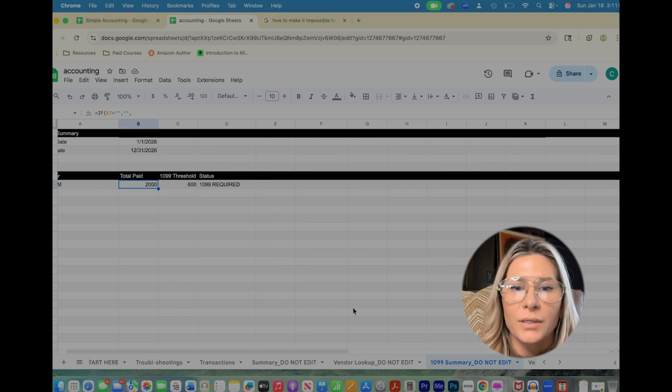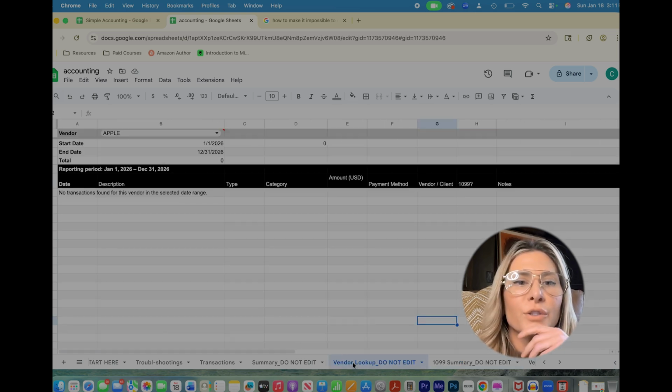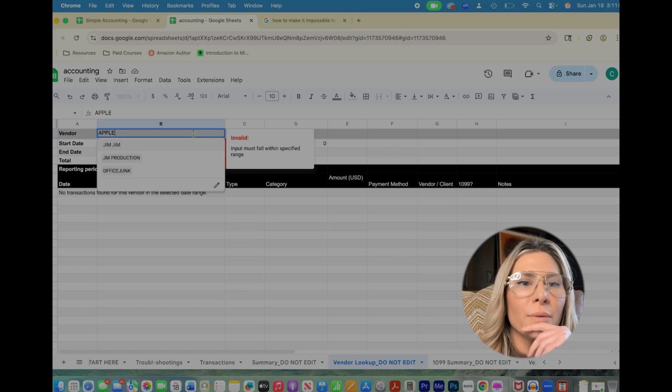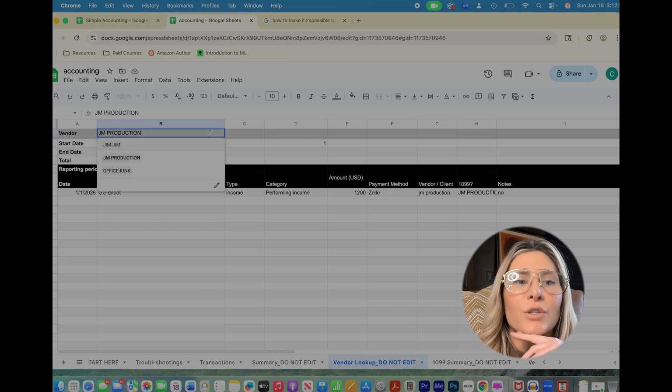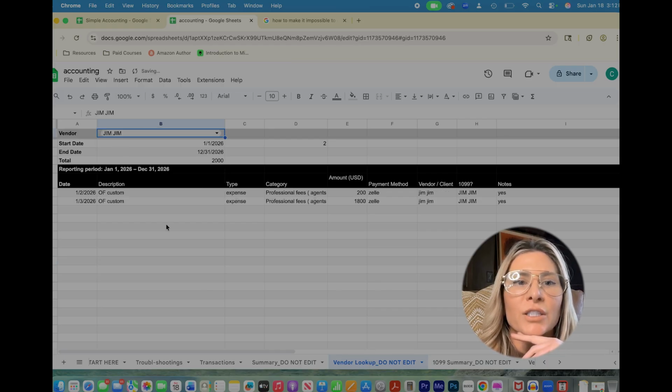Let's see what else. If you want to look up vendors, people that you've spent money on, who gave you anything, you can go to the vendor lookup tab. You're going to put in how much you paid Jim for each transaction, how much you paid for junk offices, all that stuff.